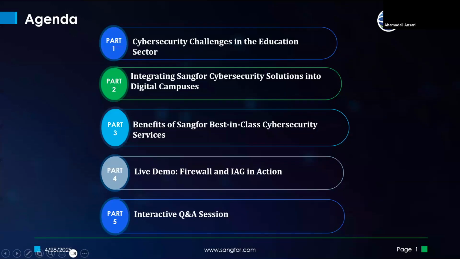Today's agenda would be about the cybersecurity challenges. We discussed a few of them just a few minutes back, and then integrating the Sangfor cybersecurity solution into the digital campus. That is again a very important class. Apart from that, we will be talking about best-in-class cybersecurity services, and then we will also look at a live demo for the firewall as well as the internet access gateway. And then we'll have a short question and answer, in case you have any questions, you can feel free to ask. So this session would be recorded, so I hope it will be fine with everyone.